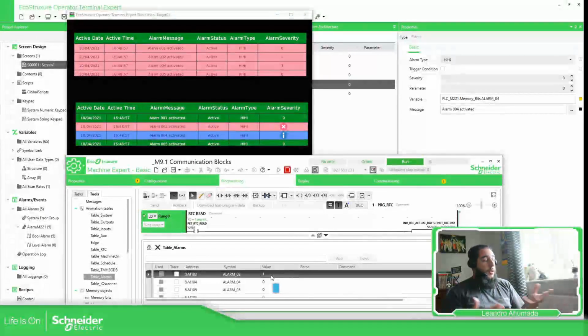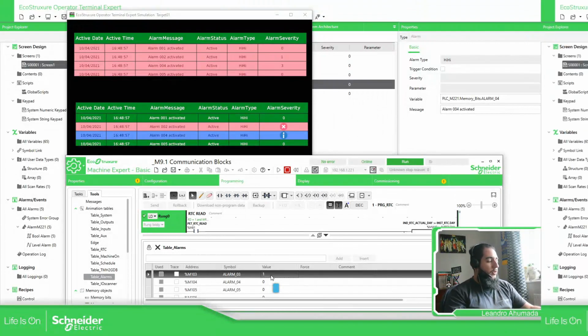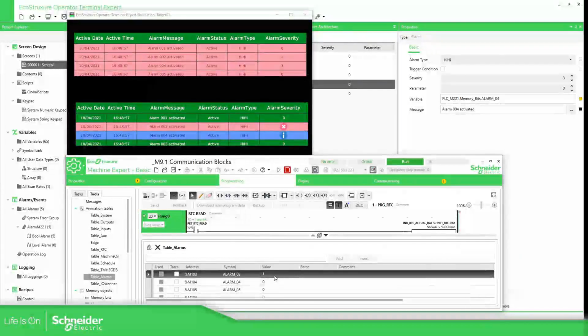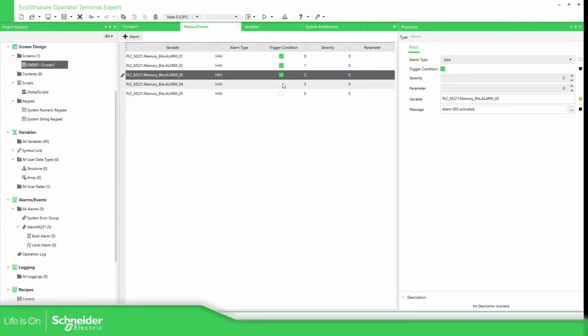So in most of the cases or the applications I've been working with, the Boolean variables will show that we had an alarm when the value is true. So in order to change that, what we need to do is to change this. We just need to go to, let me just reset this. In the trigger condition, we need to check all of them.